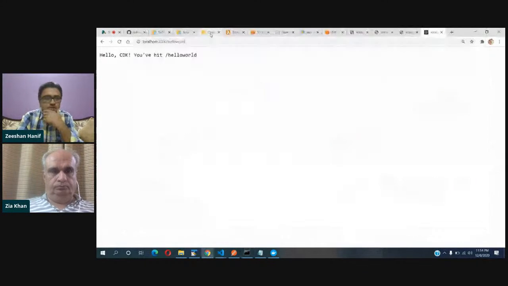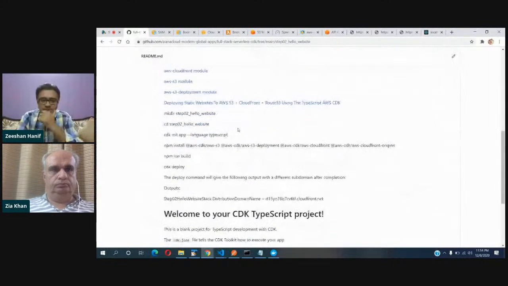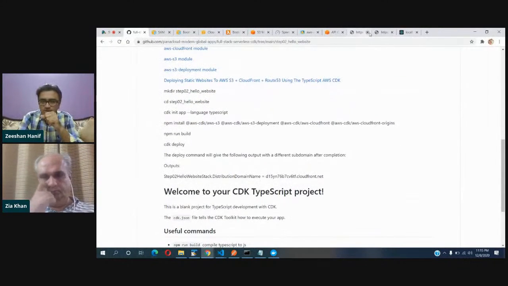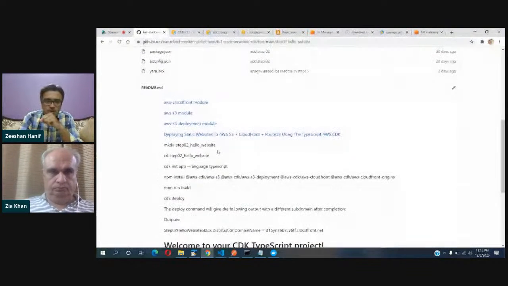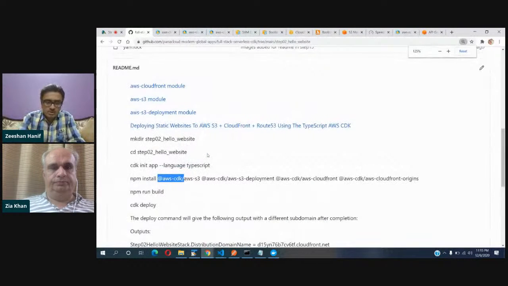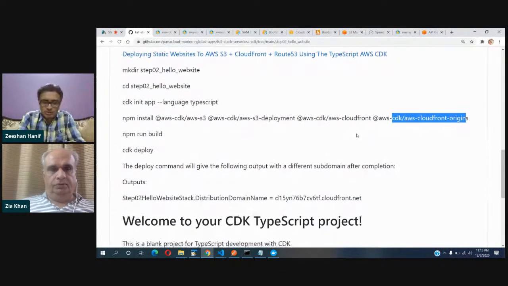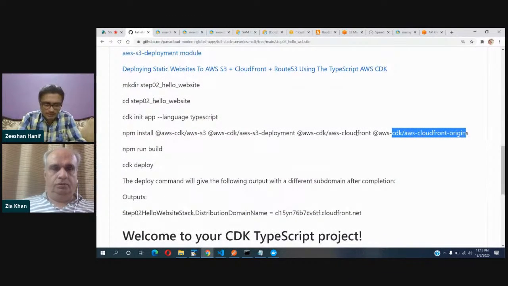Okay, moving back to the example of deployment. Now what we need to understand is that we need a few resources: AWS CloudFront, AWS S3, and AWS deployment. Again, we need to create a folder, set up an application, and install these libraries. These are important: CDK S3, CDK S3 deployment, AWS CloudFront, and AWS CloudFront origin. We need these five libraries installed in our code, and then we need to work on it.